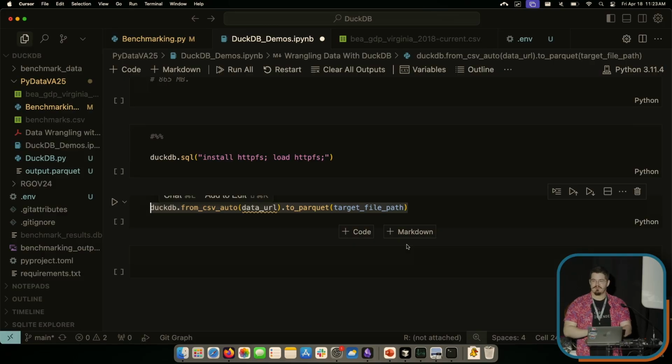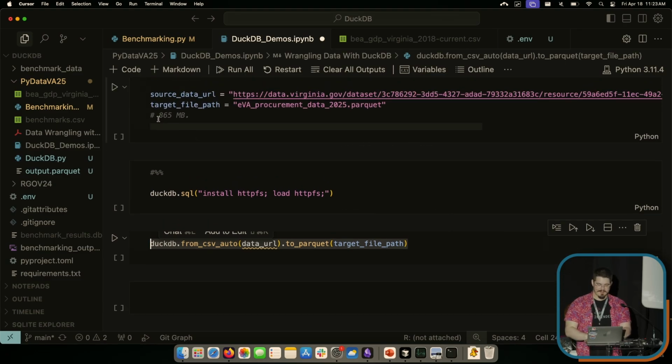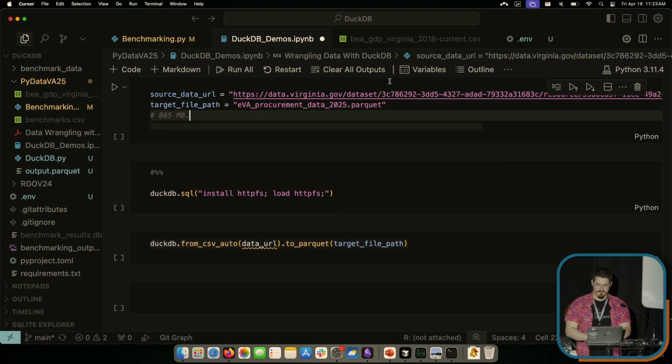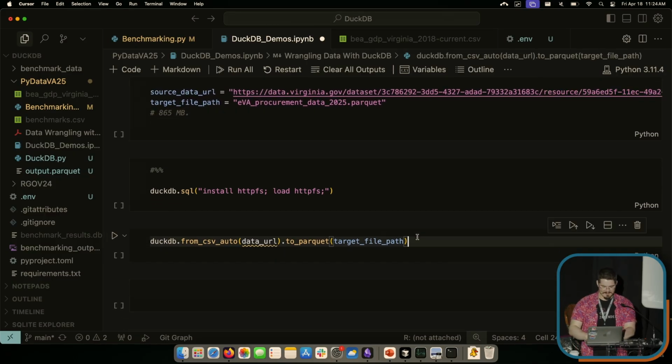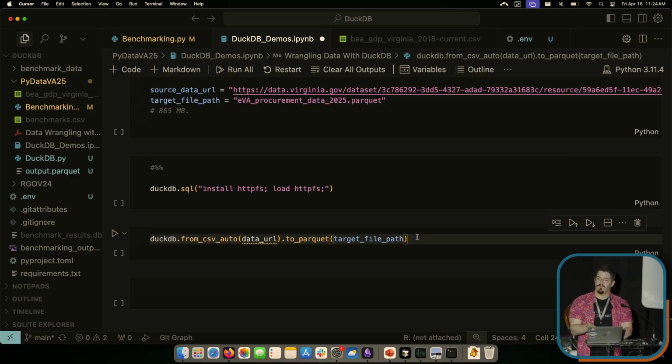Now, I'd recommend probably splitting this up, doing some logging, monitoring, error handling, all those good things. But this is an 800, almost 900 megabyte file for the state of Virginia's procurement data. I'm not going to run this on the Wi-Fi here. Also, it'll take a couple minutes, but you can do one-line data pipelines with DuckDB. Should you? Give it a try. But you can do things like this, which might be a good first step in your data processing pipelines.